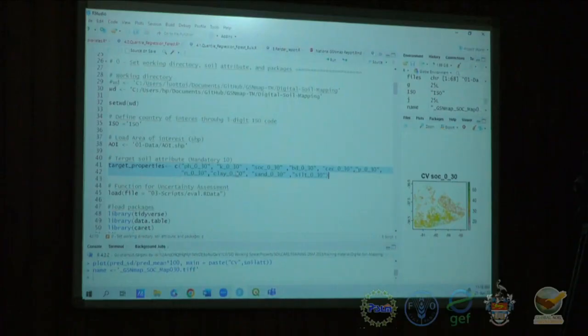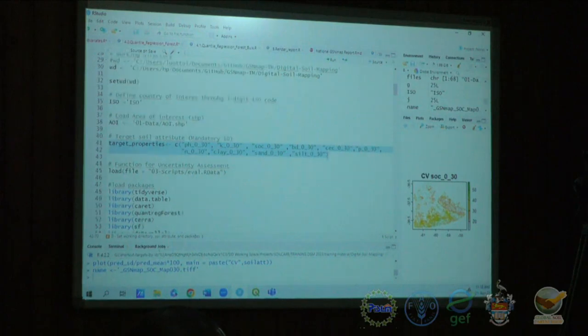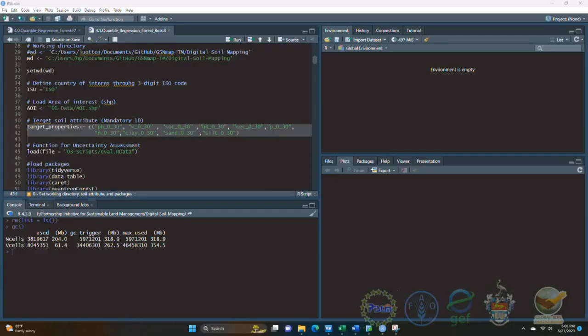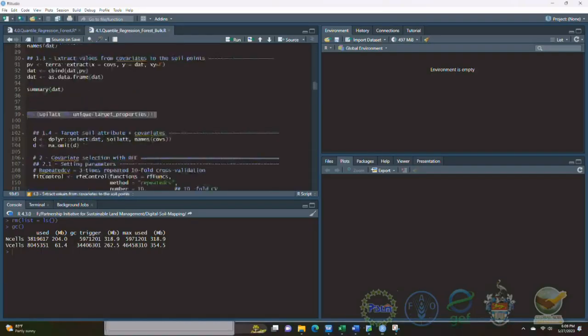So if the previous script worked for you, then now you can apply this with all the soil properties. If you have different soil properties here, you can change it. Basically, it's the same script with more properties, and the difference is here in line number 41. Another difference you will see in line number 102.